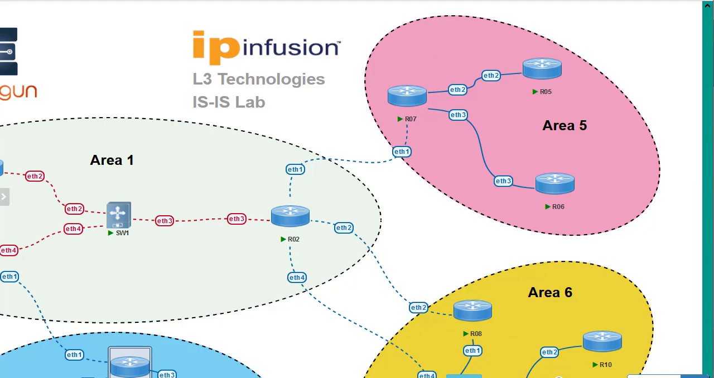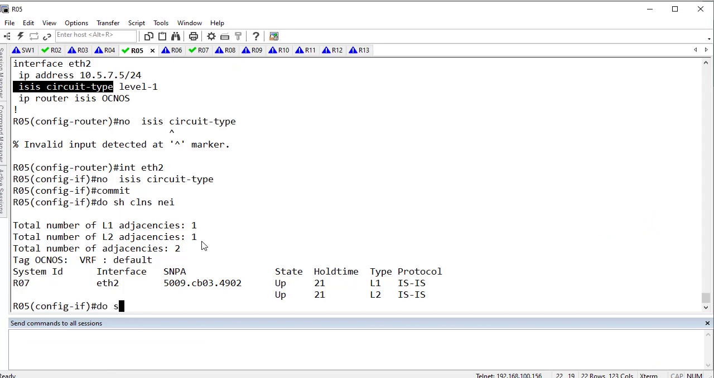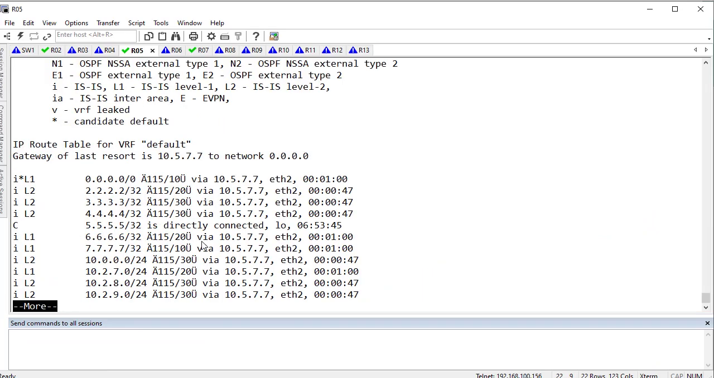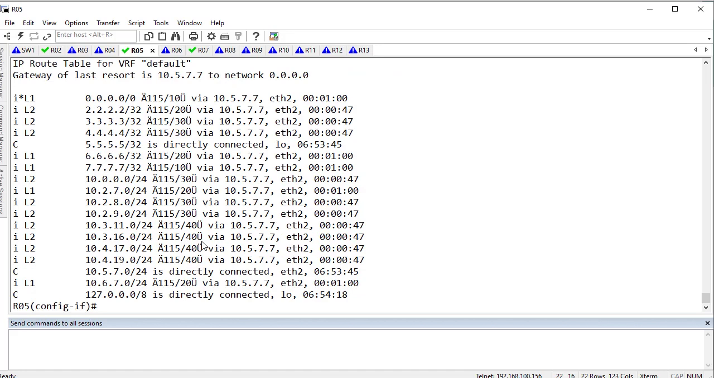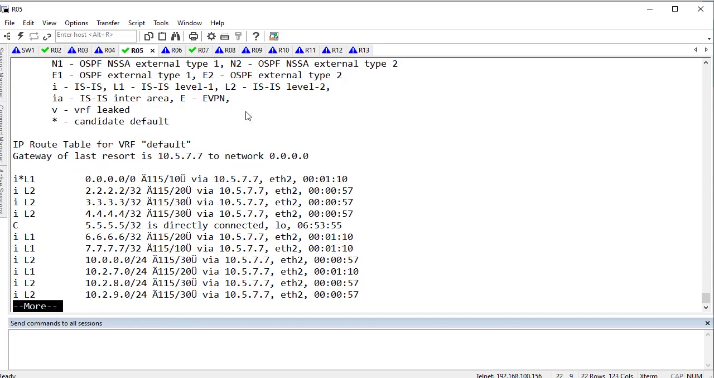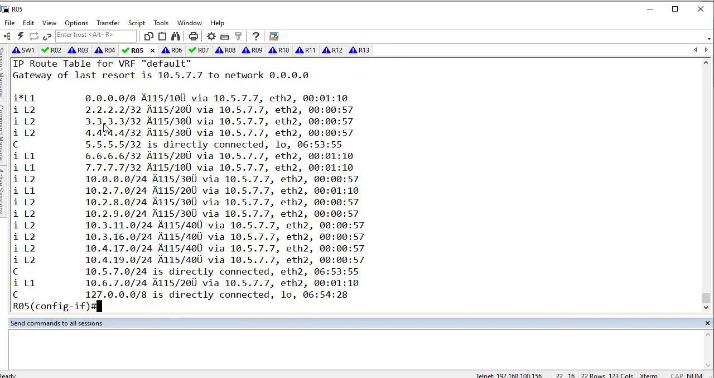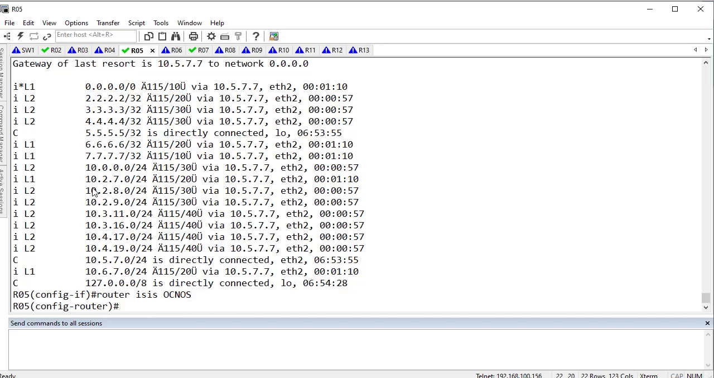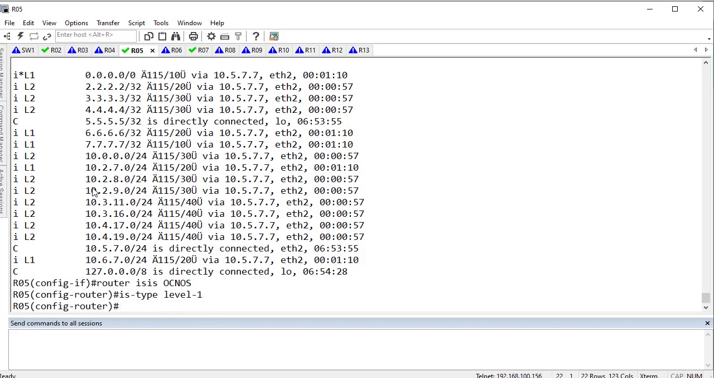So if I just go to R5 one more time and say do show IP route, you can see that I'm receiving a lot of routes from different parts of the network. I don't really want it. This one, of course, is left from before, and after some time this is going to timeout, so I'm not going to have it anymore. But let's do that one more time. I'm going to go to router ISIS OcNOS, and what I'm going to do is to say IS type is going to be level 1. That's it, and hit enter, and I'm going to commit that.